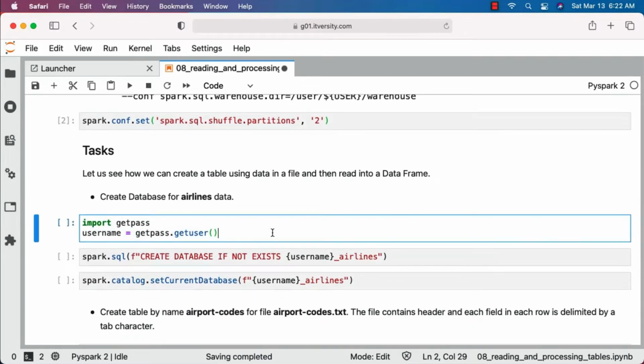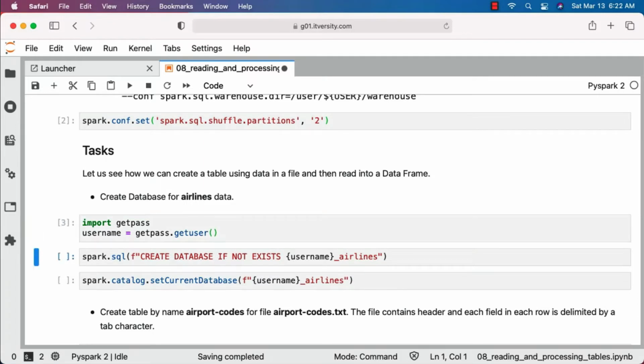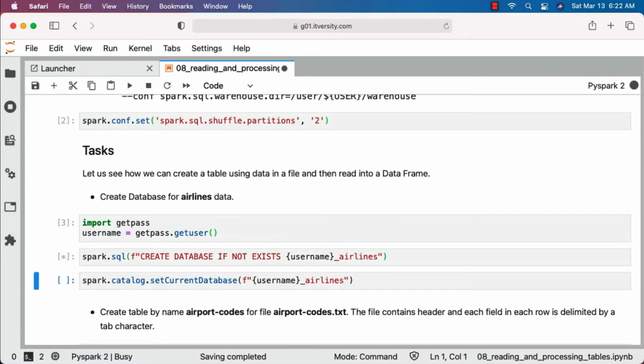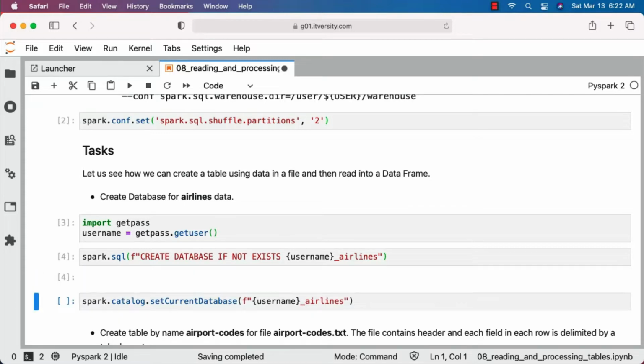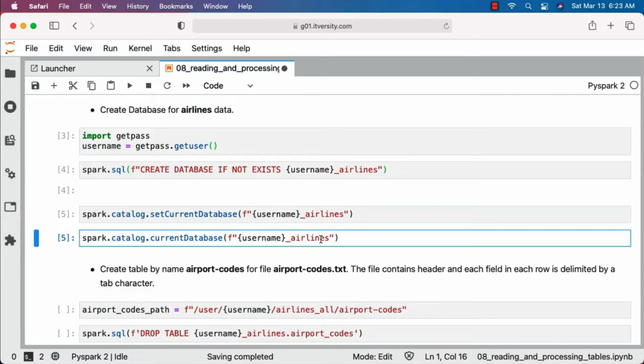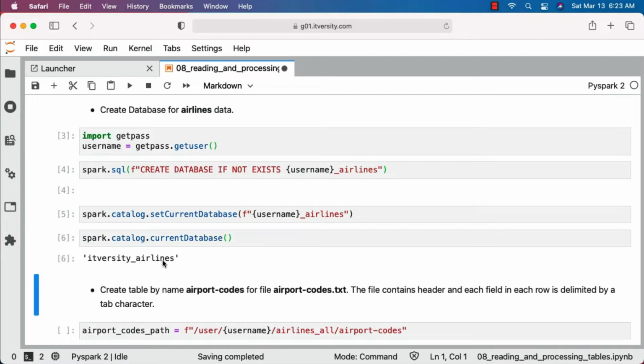First, I'm creating an object called username to get the username that is used to log in into this environment. Then using that username as prefix, I'm creating the database. If it doesn't exist, then I'm connecting to that database using this set current database command. In case you want to validate whether we are connected to the database or not, we should be able to use the current database function like this without any argument, and we will be able to get the database to which we are attached or connected.